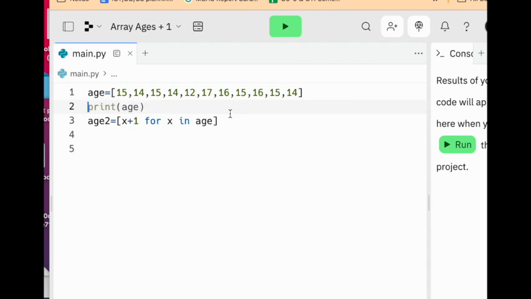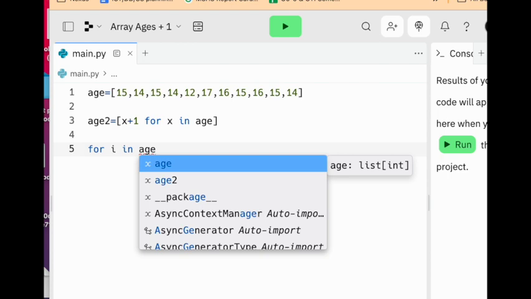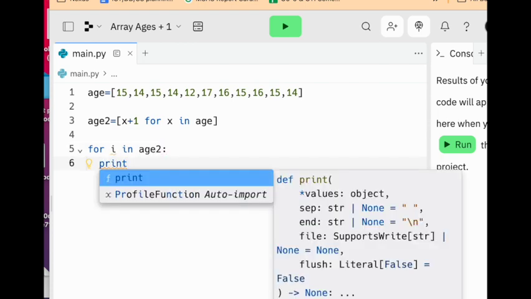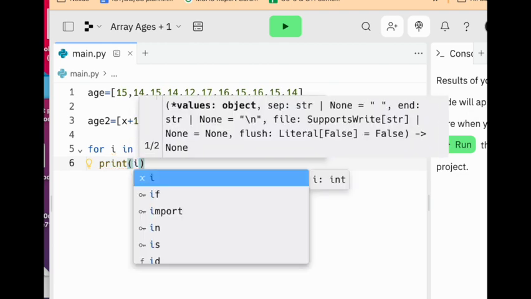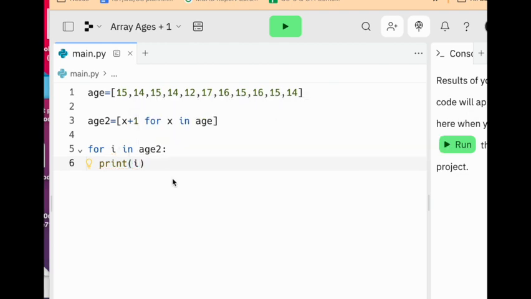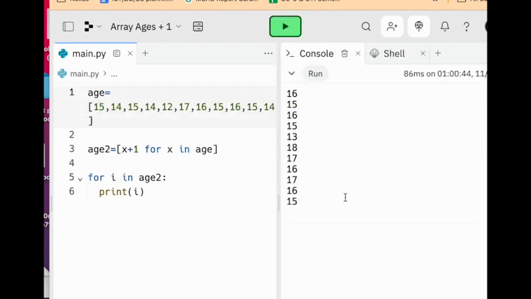So we'll just create a loop down here: for i in age 2, print i. And so this section of the code should simply print out each item of age 2 down the page vertically, and if it's working the way it should, each of these items should have been increased by 1. And it looks as though they have.